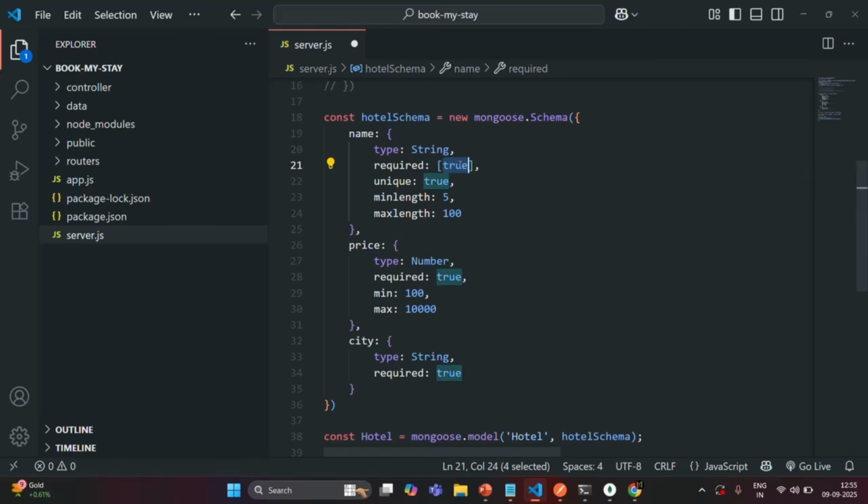wrap it within square brackets. So as the first element, I will specify the value of this required validator. And as the second argument, I can specify a custom error message saying hotel name is required, something like this.